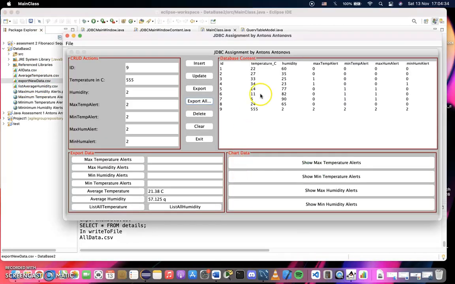Oh, sorry, I lost a bit. Now I can clear. If I want to delete, I can choose, let's say, ID 9, delete, and it deletes ID 9. The exit button will exit the program.